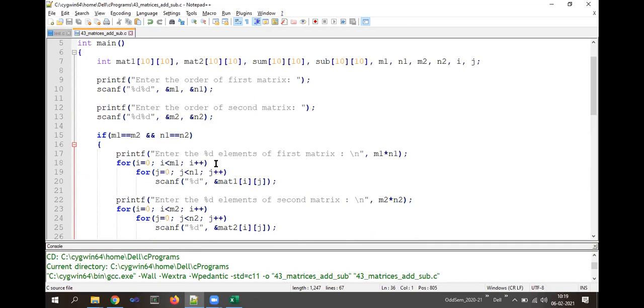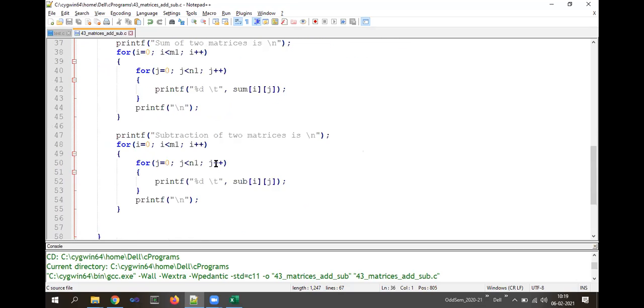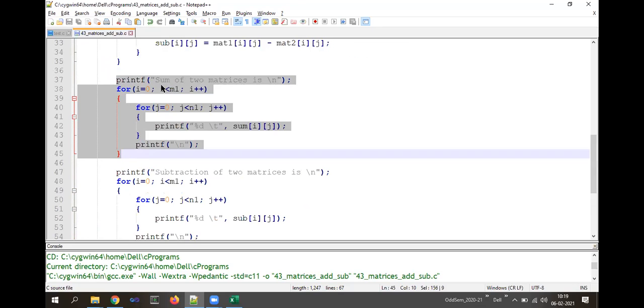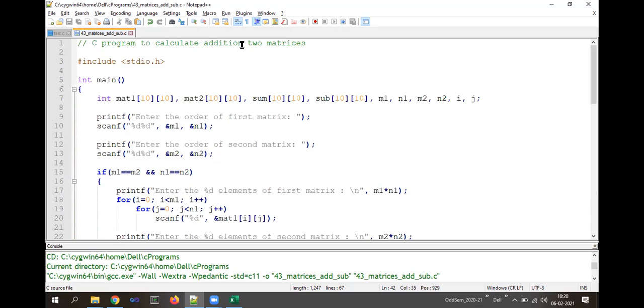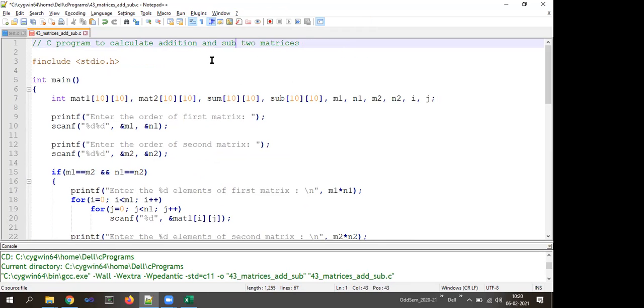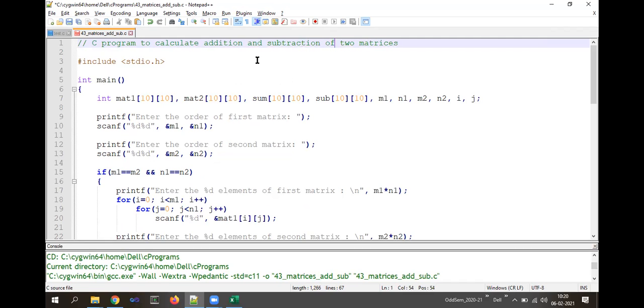Okay, suppose here when I executed this code, it just displayed the sum as well as subtracted values. If I want to display matrix 1 and matrix 2 values as well, then how do we do that? We need to write these set of values two more times, where it will be matrix 1, and here instead of sum, it will be mat1. And second time, matrix 2, and this will be mat2. Okay. Yes. Now write down. C program to calculate addition and subtraction of two matrices.